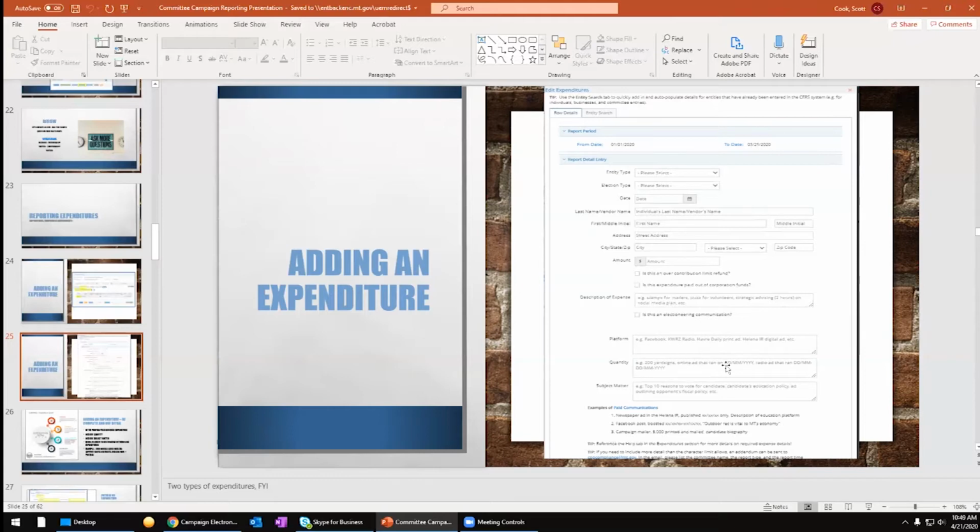Quantity is also required for every expenditure activity, essentially, with some limited exceptions. Contact us for those. I'm not going to get into them. Just the best rule of thumb is every expenditure requires the quantity information to be provided. So, for example, it could be 200 yard signs, 500 mailers, 2 posters. For any printed material, just the physical quantity of them.